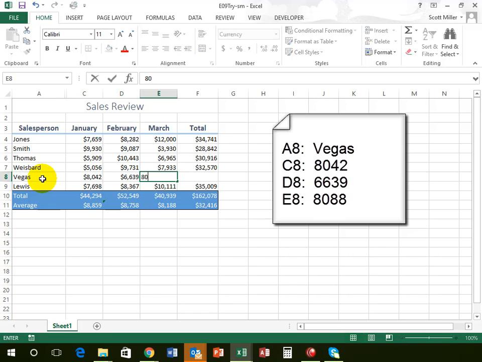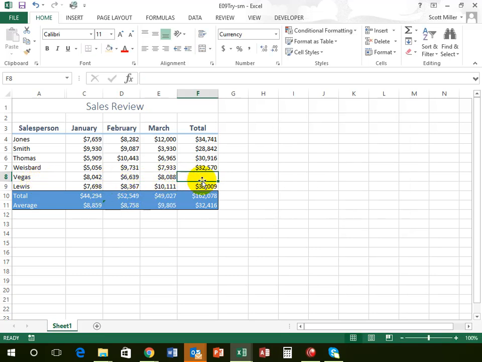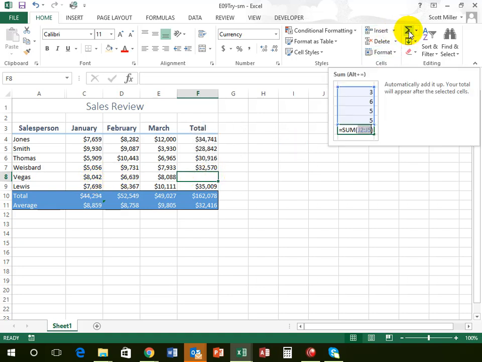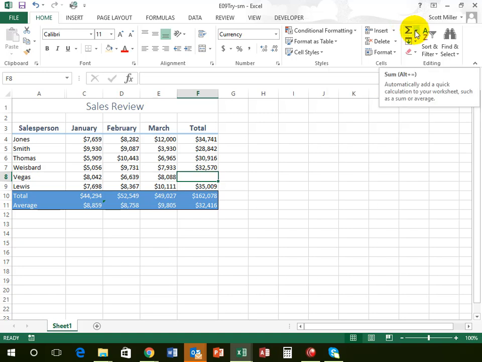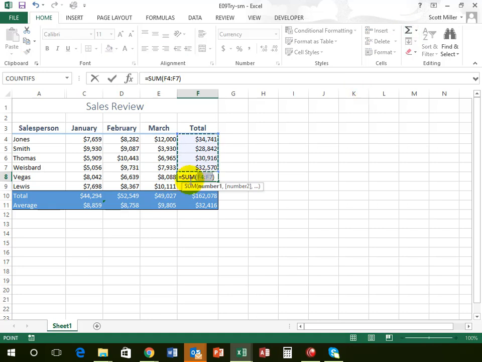Now the last number, we're going to actually do a calculation. I want to add these numbers up. So, I'm going to use my Auto Sum button. Because I want to add, I can click right on the button. I don't have to click the drop down. So I'm going to click on the button, and it's going to sum, are these the numbers I wish to add up?